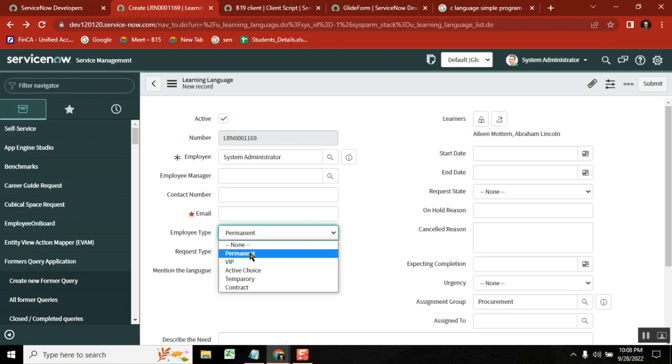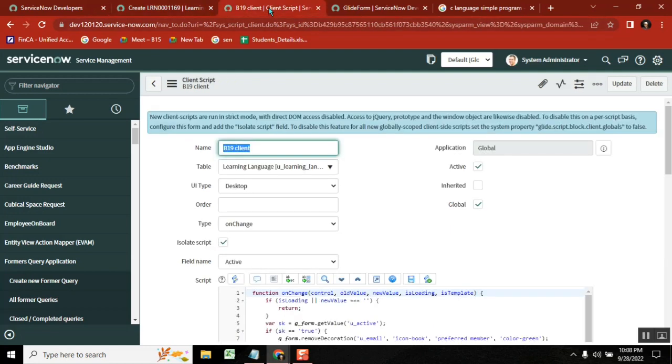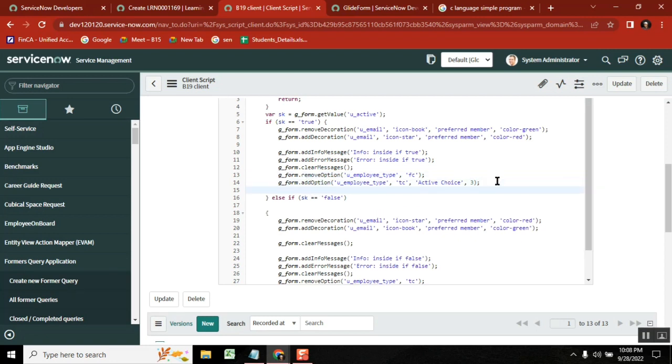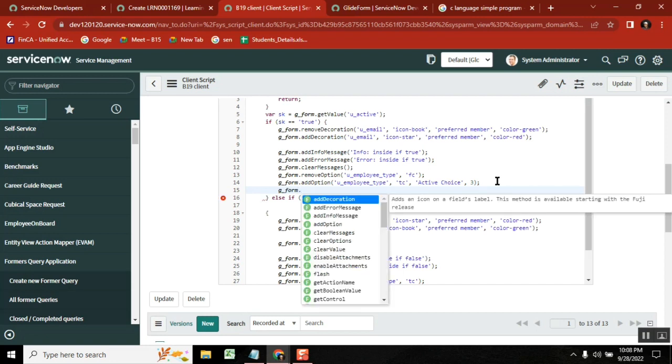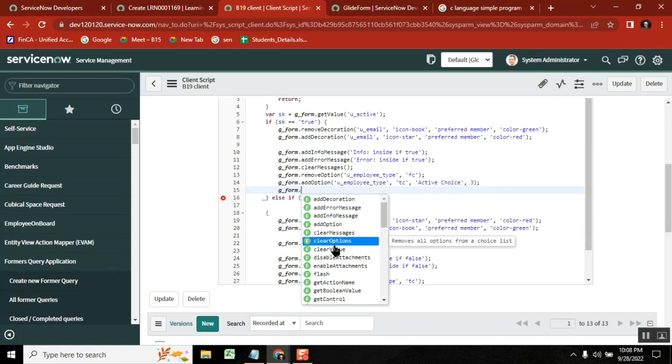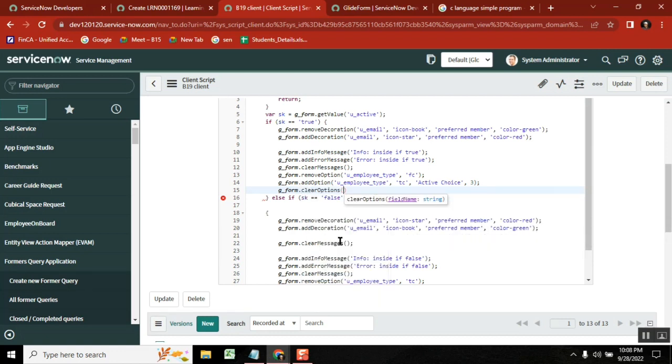Now there is a superhero here. In options only, you are adding an option, you are removing an option, but you have something called G form options. You see here, options. Here you have one option, keep it. Here you have one more, clear options. Just use it, and you don't need to give anything, only the field name. Just give it. Try it.